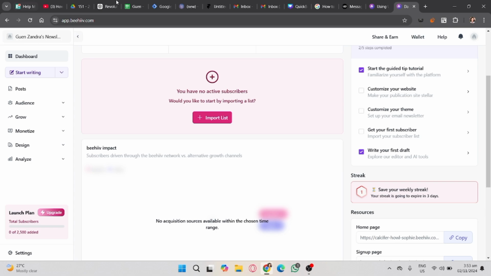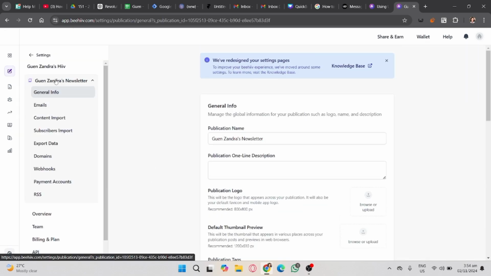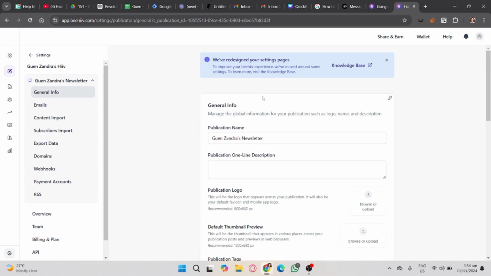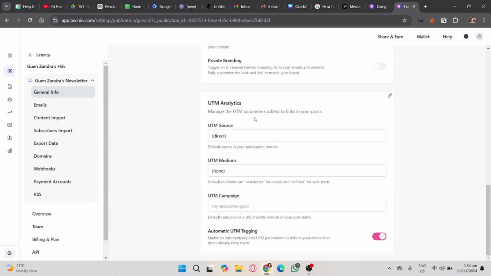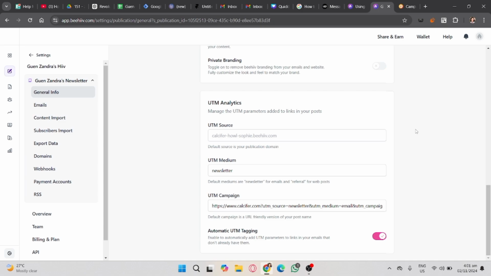In this video, I'm going to show you how to add UTM to subscribe form in Beehiiv. To add the UTM in Beehiiv, go to your settings on the left side, and then under the general info, scroll down, and you will see here the UTM analytics. This should be enabled.